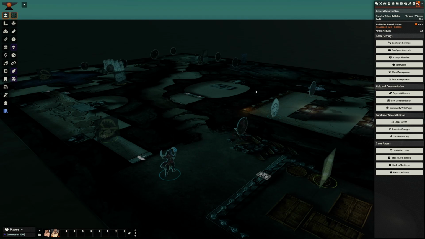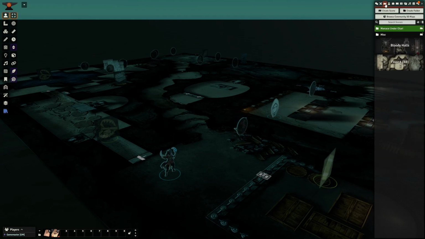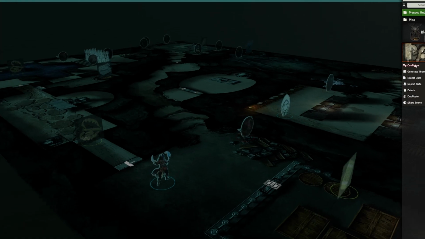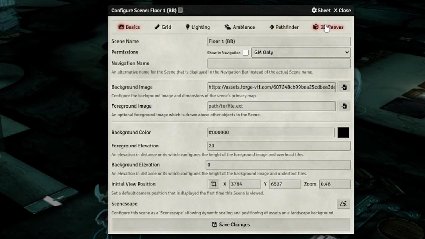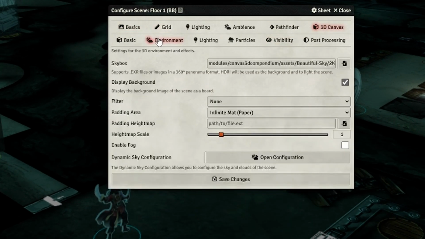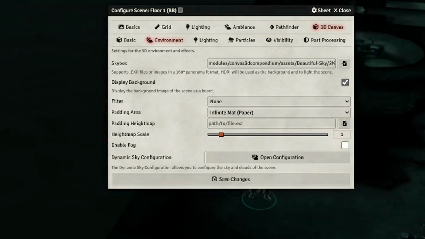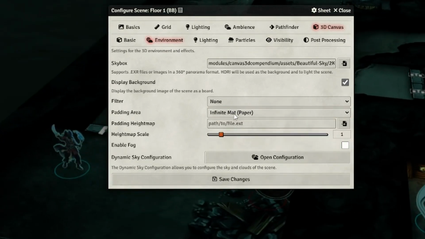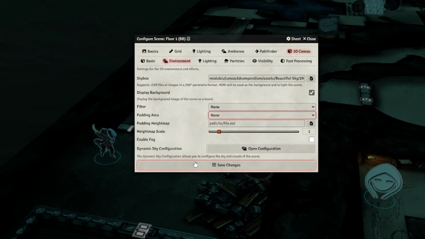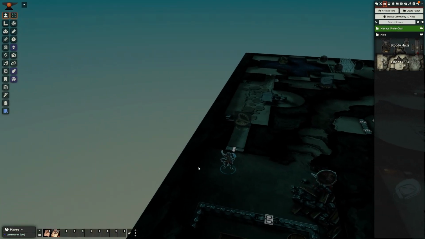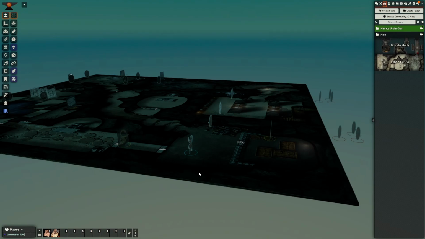Making the map look like an actual tabletop is pretty simple. The first thing to do would be to go into the map settings in the 3D canvas part, go into the environment settings and disable the padding area, which is this stuff off the map here. If we set that from infinite map to none, then it disappears and is now just an infinite sky.